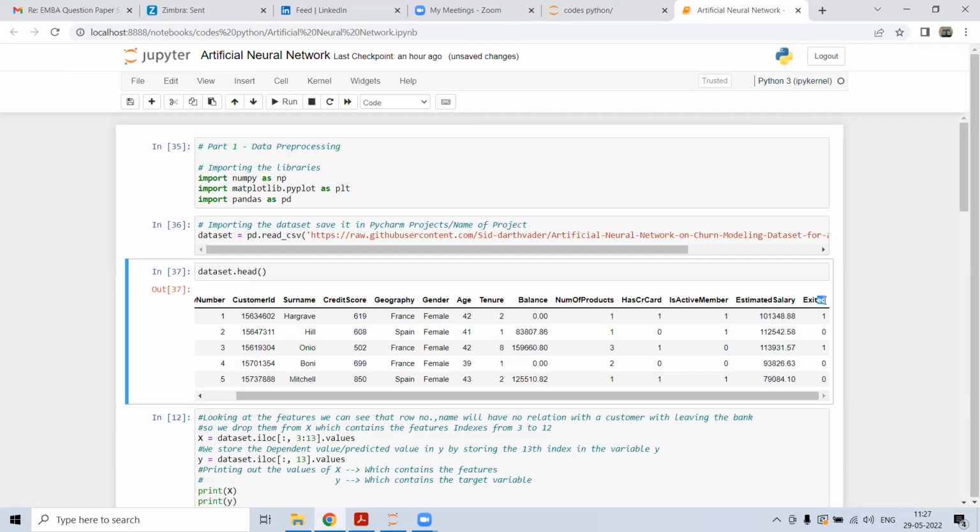I think in the bank context only. But whether the customer remains as a customer of the bank, and then exited one means he has left, the customer churned, and zero means he or she has not churned. And the other basic details of the person, some geographical details, some demographic details, and some product purchase transaction related details are given in the data set.